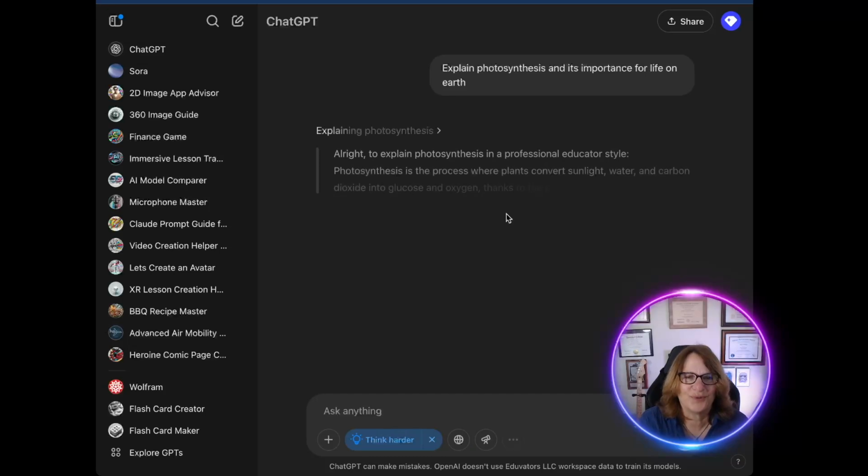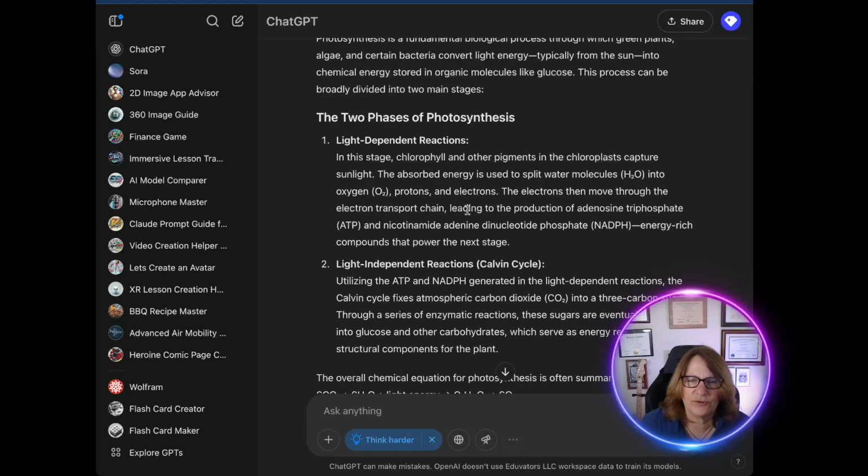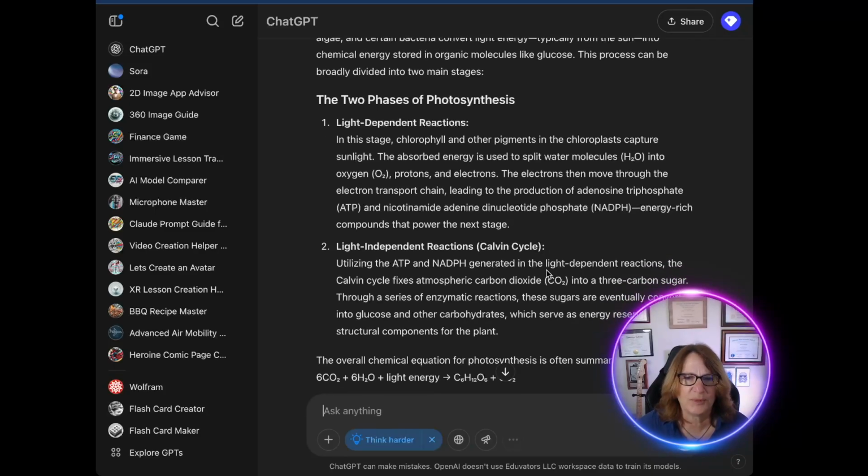I'm going to do another one that I like to try, which is explain photosynthesis and its importance for life on Earth. And I have it on thinking harder, so it definitely knows about photosynthesis. It's giving me actually college level information. It used to not do that, so I used to have to explain that, but I can see this. What this tells me is the prompting is kind of inherent in the model that you pick. So, which is my argument against learning prompt engineering a certain way, because it's actually changing depending on these models.